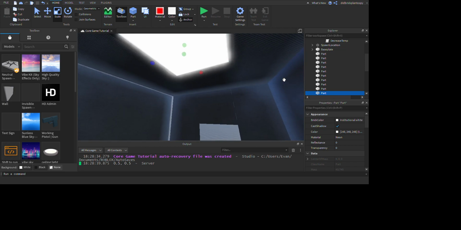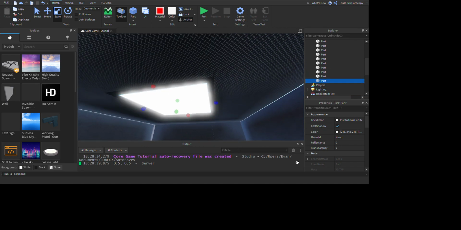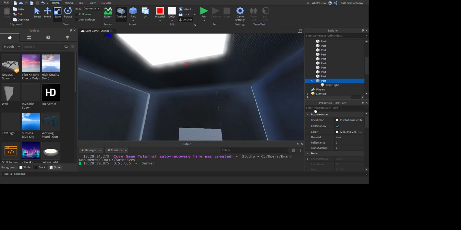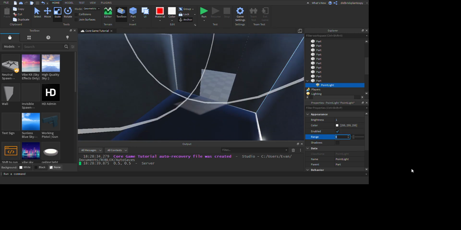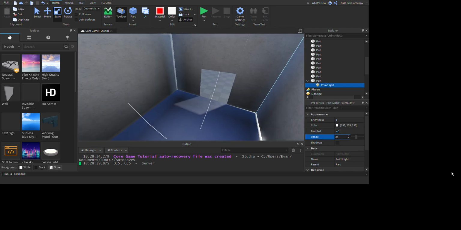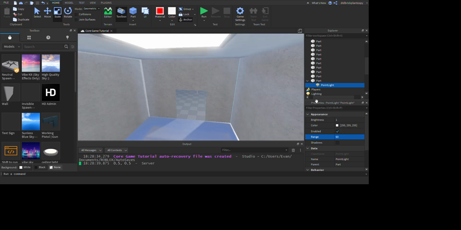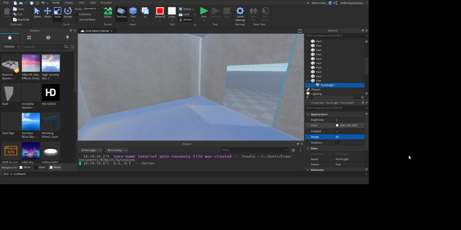Now we have that. We're going to insert a point light. This will be our main light basically. We're going to make this range something like 60. This makes the room bright.